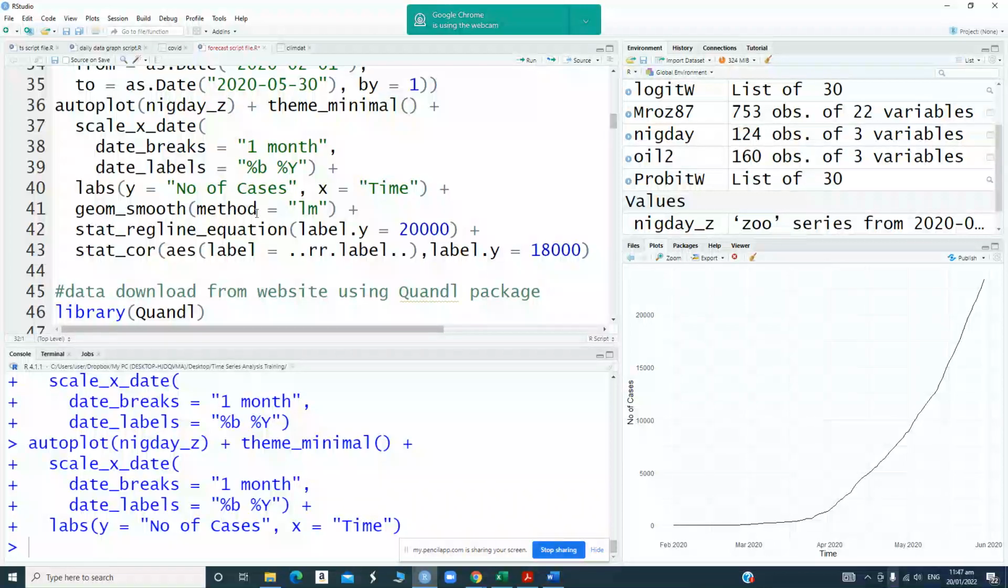If you want to do that, then we need to add geom_smooth, method is linear, method = lm. Then plus we have stat_regline_equation. We can get this function in ggpubr. Label.y equals 20,000 because I want the equation to be written in front of this 20,000 here. Then stat_cor, that is how to write my R square.